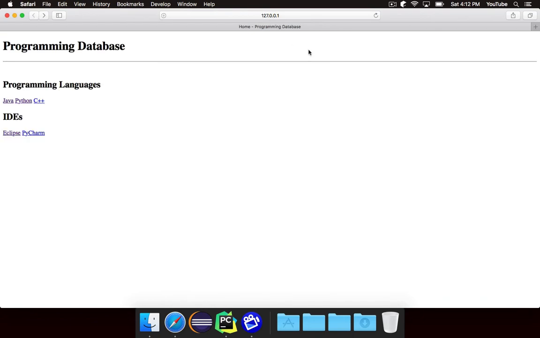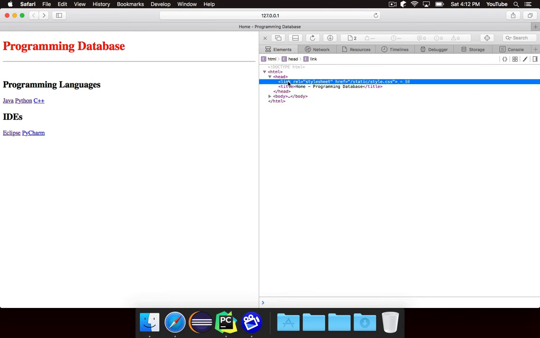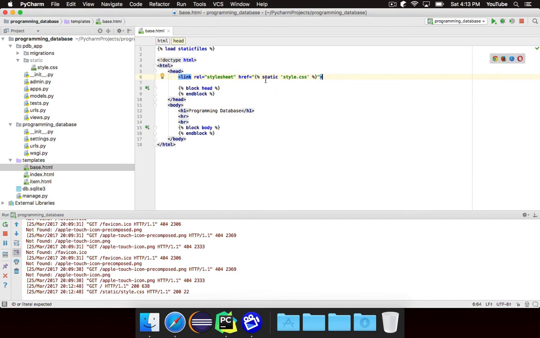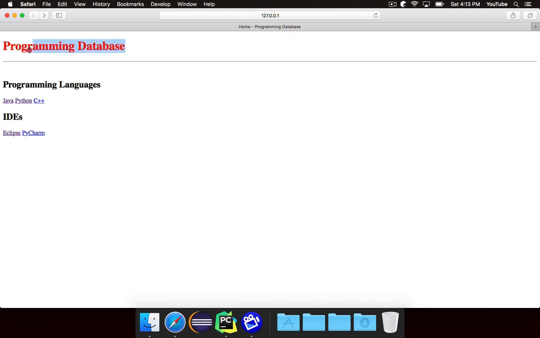Now, if we go back to the actual page and hit refresh, you'll notice that it's now red. If I pull up inspect element, we can take a look and see exactly why. If we look at the head, we'll notice that the first line says link rel equals stylesheet href equals /static/style.css. I didn't have to manually type this URL in. I merely just said load the static file style.css, and it automatically generated the URL for me. And since this static file is being hosted correctly, it was able to load and thus color the H1 red. So we can clearly tell that this is working.